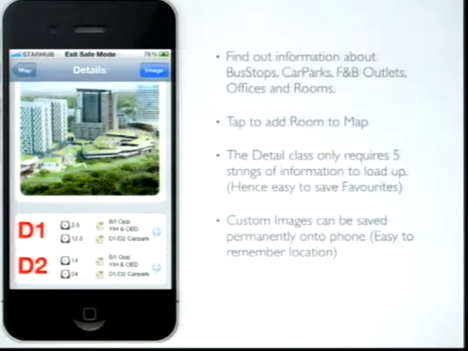And these are custom images. I can actually tap this image icon and I can actually link an image to it. So I can give you this example. Let's say I have this room E4-08-20 and I'm never able to find this place. So what can I do?